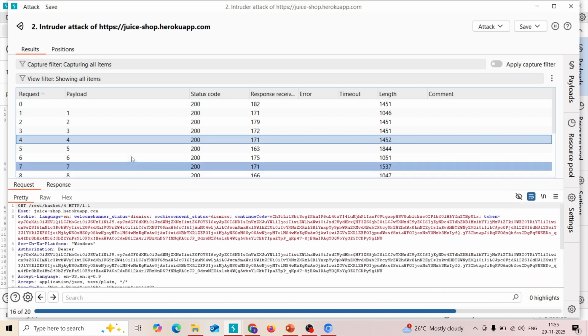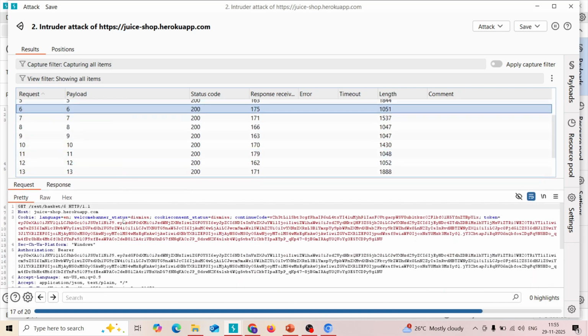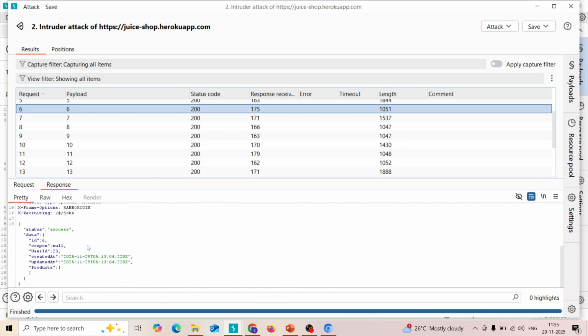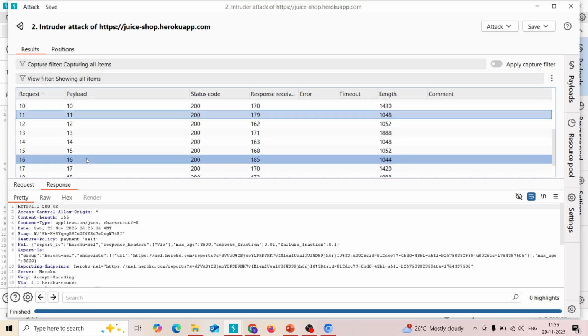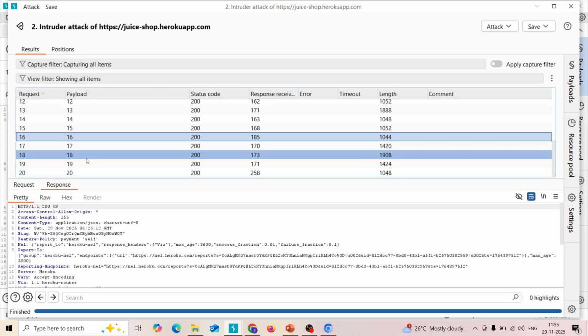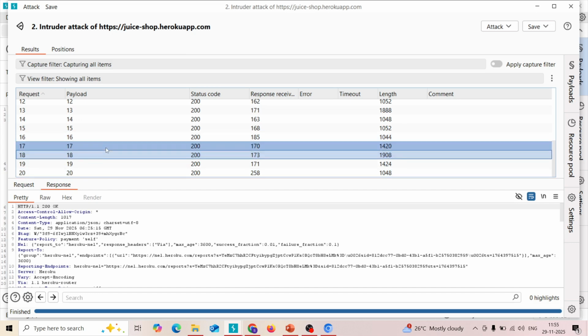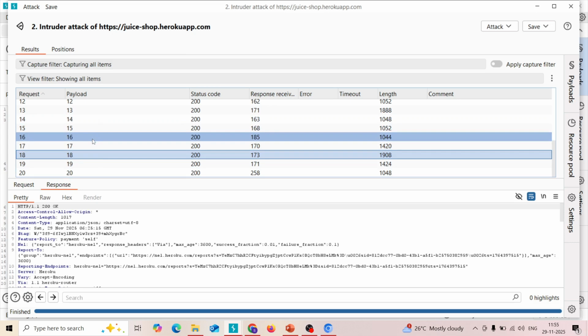Let me expand this. With different payload values, we get the request passing 6. You can see 6 passing, and in the response you get 200, and the user ID is 23. So we are getting the response. Right now we have automated the request sending. That's why I have introduced and demonstrated it here.